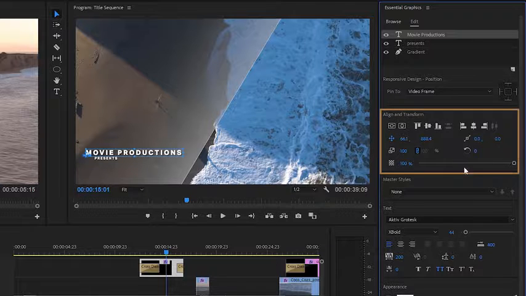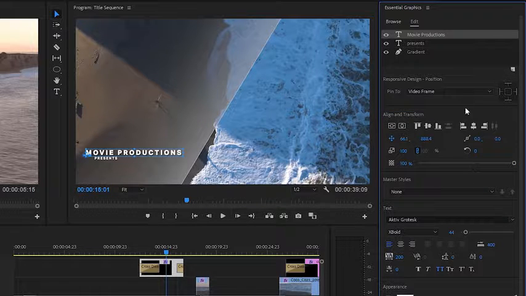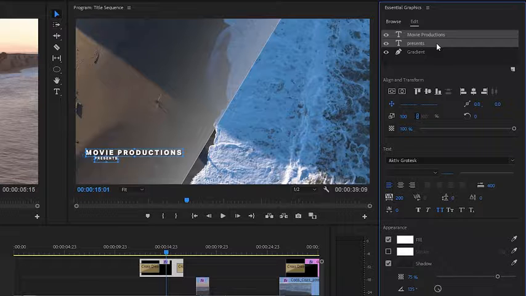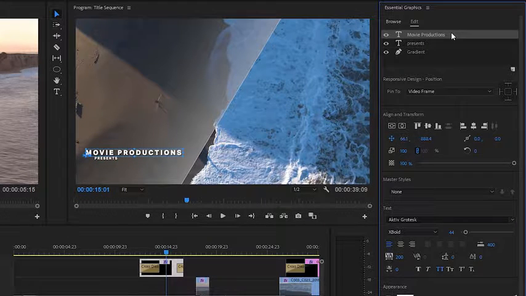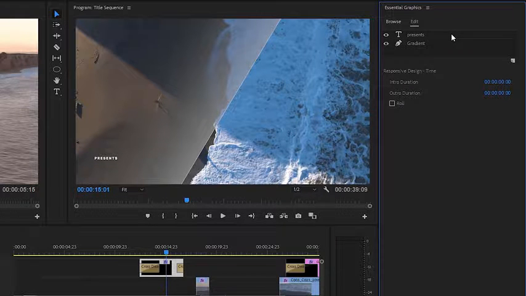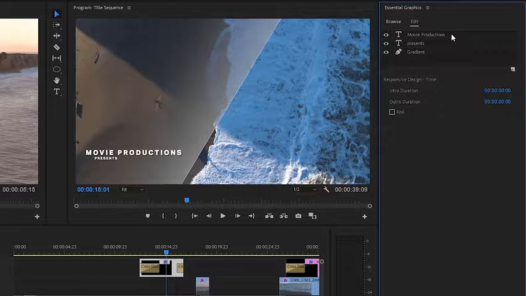Some less familiar options might be in the alignment and transform controls. Every setting can be adjusted for each individual element, or you can select multiple layers and apply changes to them all. You can delete a layer by selecting it and pressing backspace or delete. I'll just undo that with Control-Z or Command-Z.